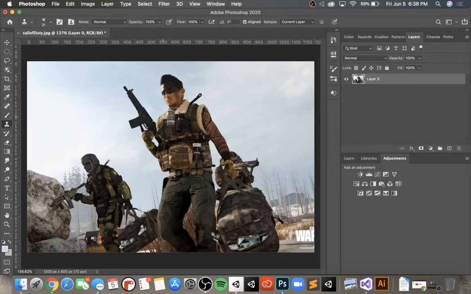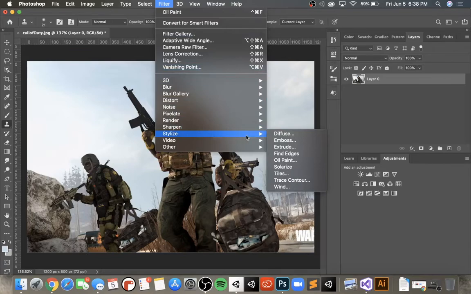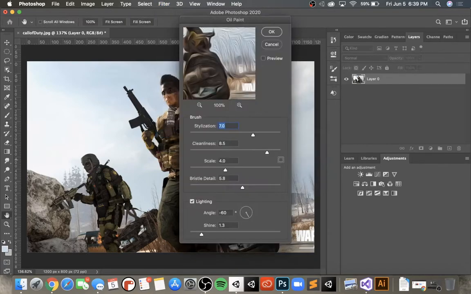So to turn this into an oil paint, we're going to go up to Filter, then Stylize, and then Oil Paint. The values I'm going to use are 7.0 for stylization, 8.5 for cleanliness, scale I'm going to leave at 4.0, bristle detail at 5.8, and lighting angle and shine I'm not going to mess with.